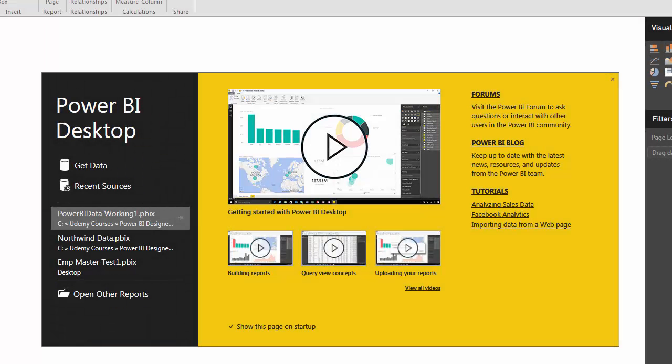When you load the Power BI desktop, it'll open with a splash screen. Over here, for example, we can get data from different sources. We can review our recent sources of data and see what those are, and open up other reports we've already created within Power BI desktop. Also, we have the ability to see tutorial videos if you'd like to review those. We also have the forums, the Power BI blog, and again, different tutorials that we might want to work through. So this is really useful information.